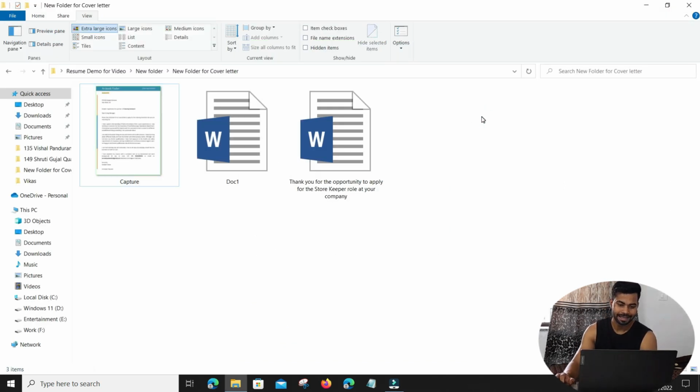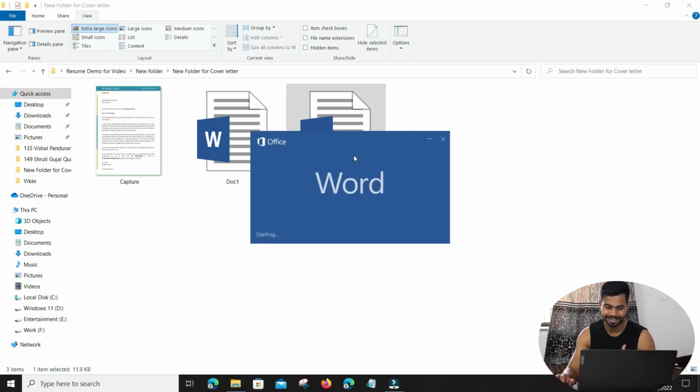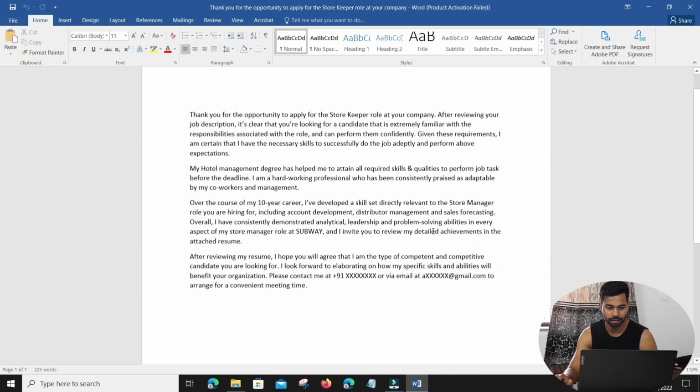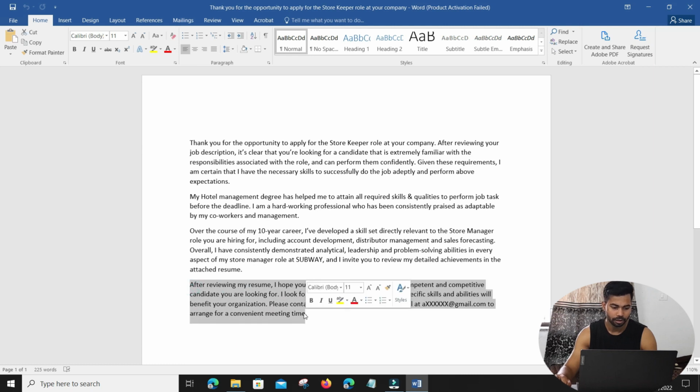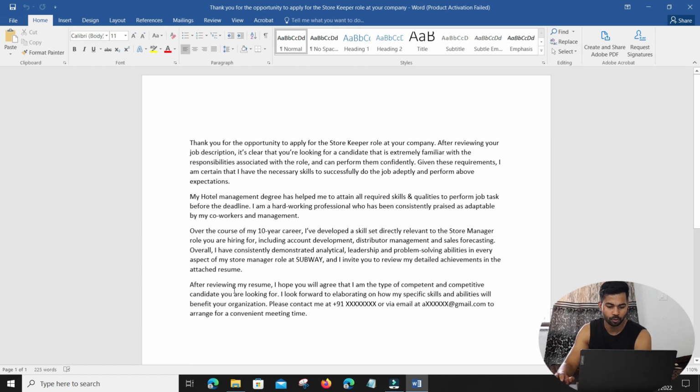As I said earlier in the video, first of all you have to write down what you are going to mention in the cover letter. These are the four paragraphs I have already written. The first paragraph talks about the opportunity and the position you are applying for in the organization. Then you mention your education and how it is relevant, and then your experience. You can also mention some of the relevant job profiles. At the end you write, after reviewing my resume, I hope you will agree, and this is how you request a recruiter to contact you, and you mention your email ID and phone number. This is the information I have already written.